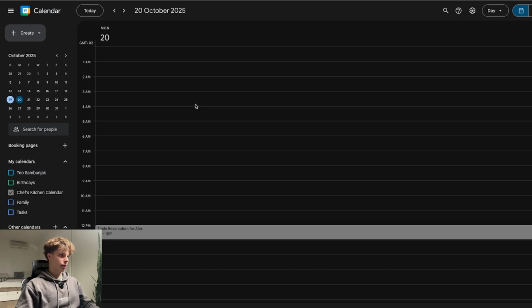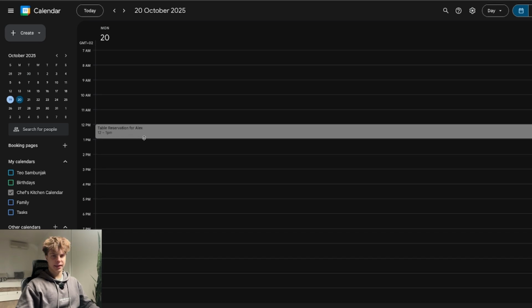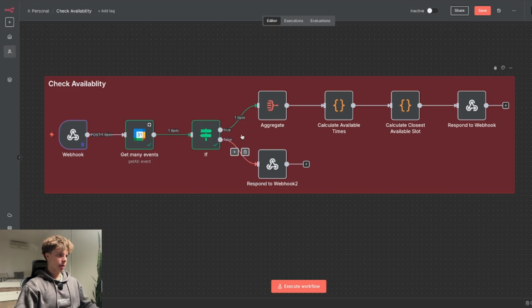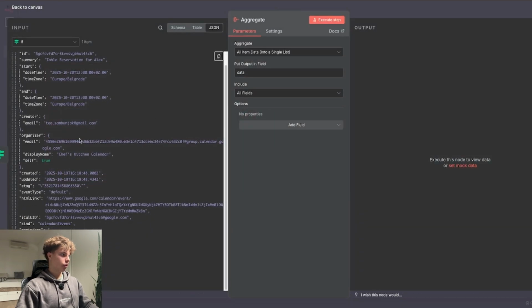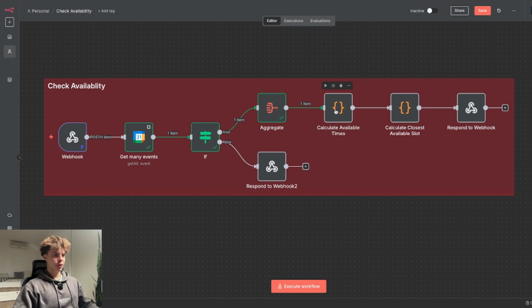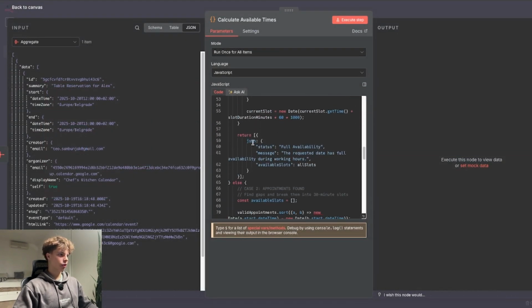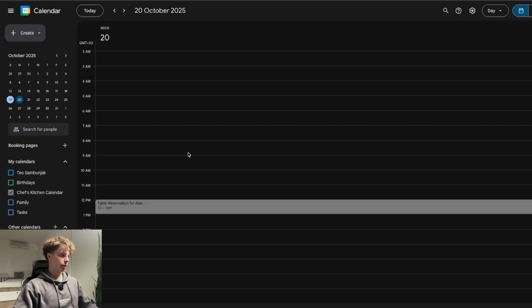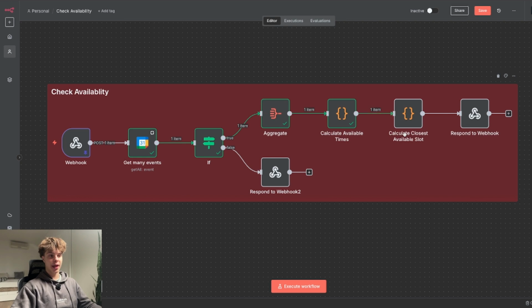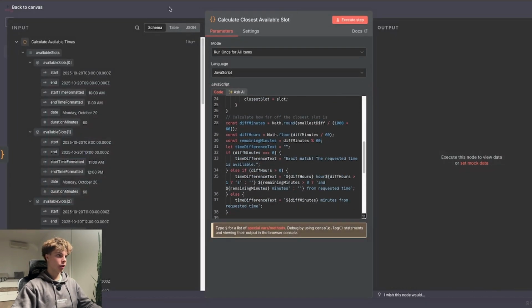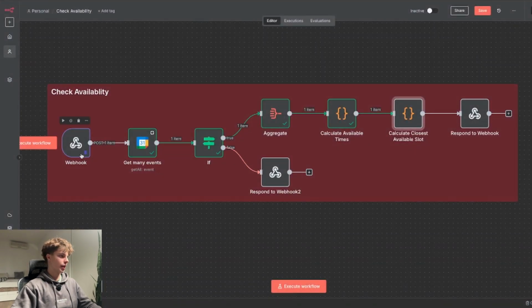But what if somebody already has a booking at the exact same time? Then the items would come out this true branch, after which we would use an aggregate node to combine however many items come from here into a single list. Then we use some complicated code node logic to calculate all the other available times in our Google Calendar, and then another code node to calculate the closest available slot to the one our client wanted.